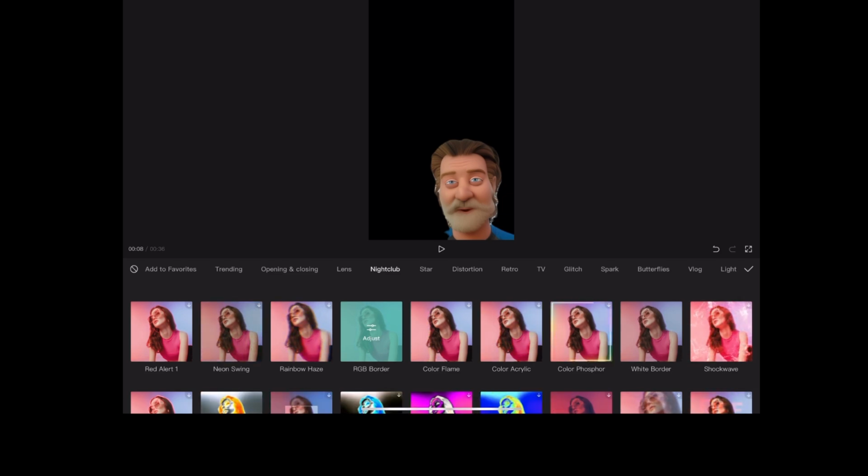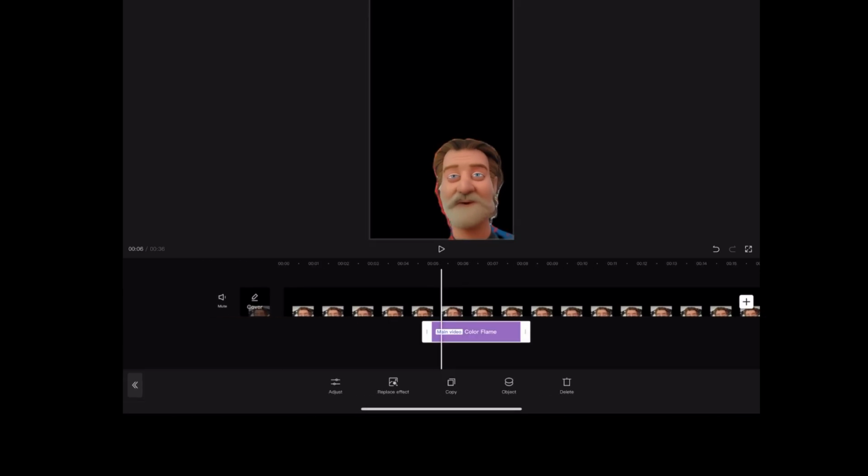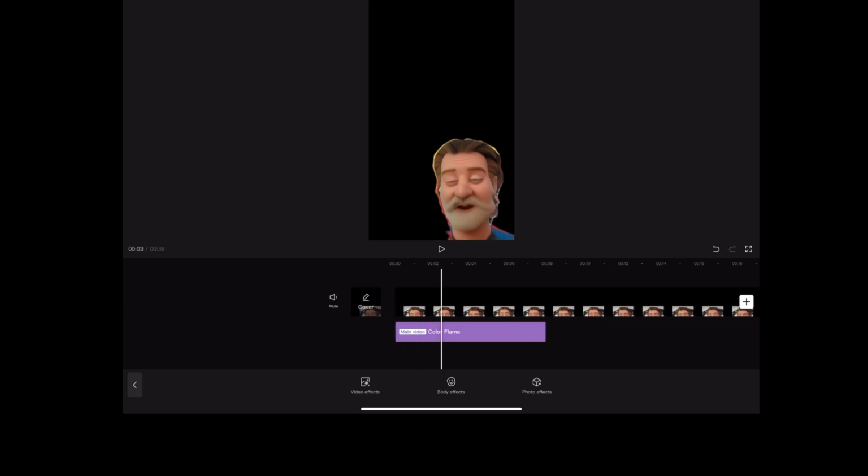Here I tried these little outlines, but it looked a little bit much. But yeah, I just went with this color flame, I think it's called. And then it just gives him a little bit of a glow. His eyes look a little bit freaky, and his nose is a bit funny looking.